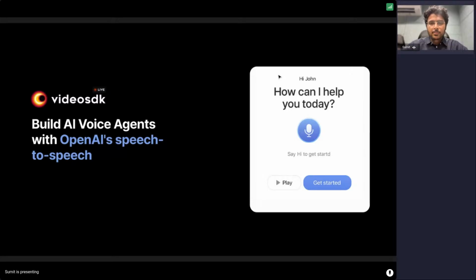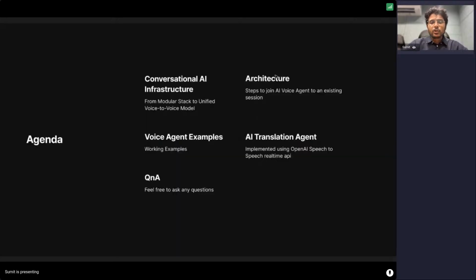So let me quickly jump to today's agenda. These are the topics that we are going to cover. First, we are going to discuss conversational AI infrastructure, like what are the things in the stack of a conversational AI agent. Then we are going to discuss the architecture, which will be explained by Ankit in more detail with code samples. Then we are going to talk about our voice agent examples, like what are the examples that we have implemented so far. And finally, we have this AI translation agent, which is a specific example we chose for this webinar. And finally, we'll take questions from the audience.